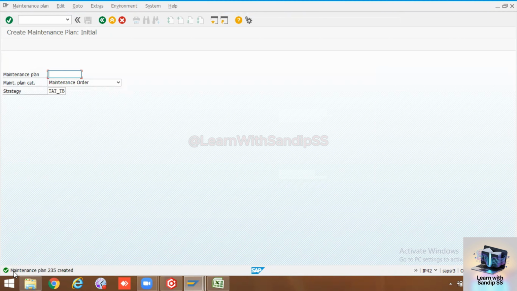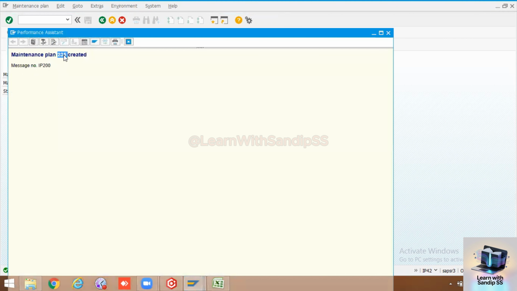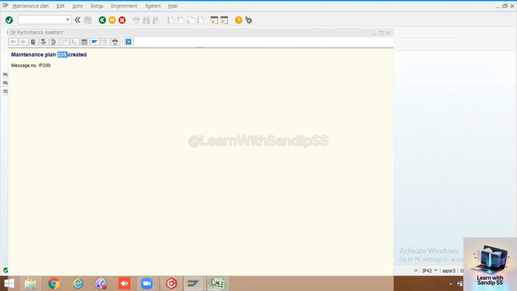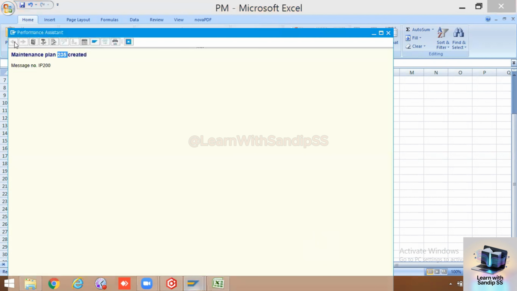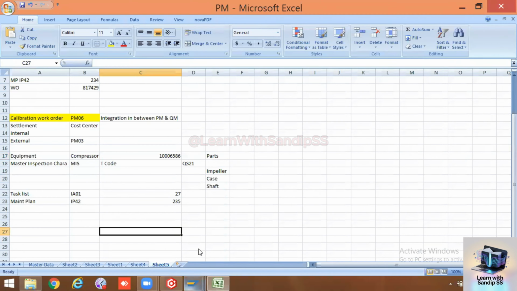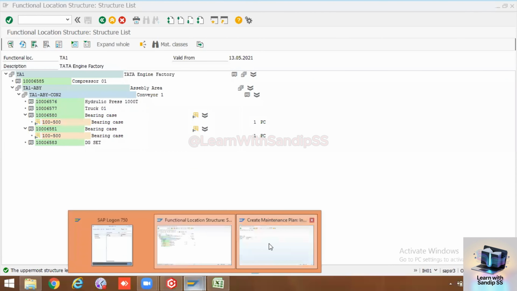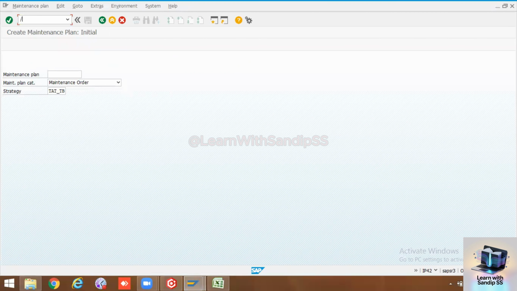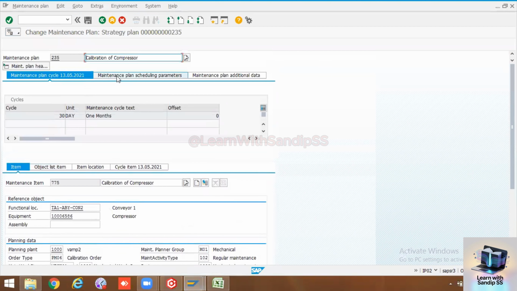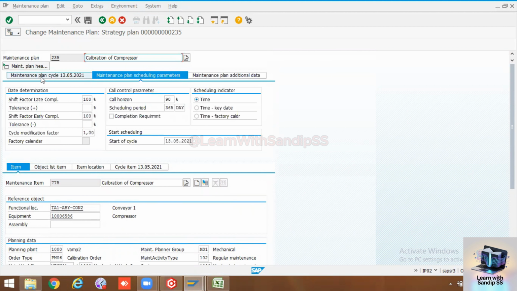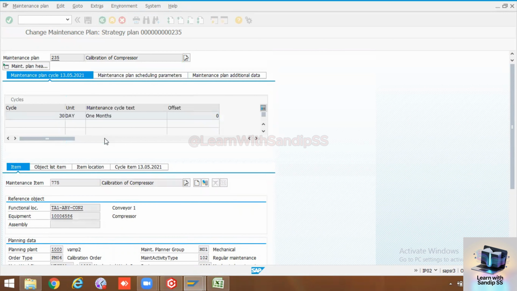Okay, so 235. If you want to see the maintenance plan, the code will be IP03, or IP02 if you want to change. If you have done something wrong, then you can see it. You can change that. That's all. I will just go back. Okay.